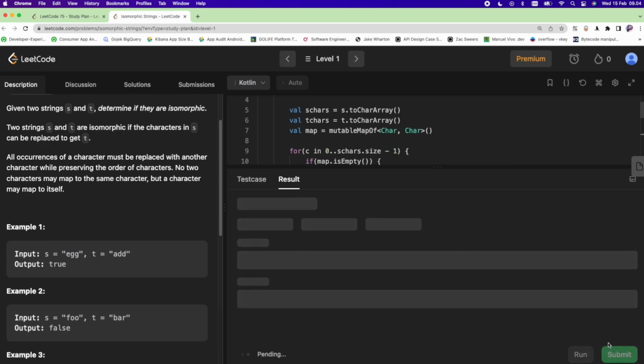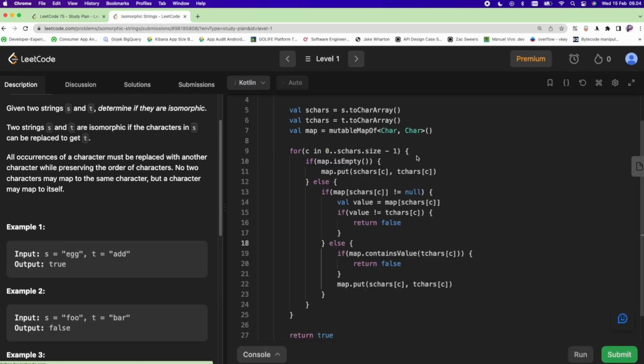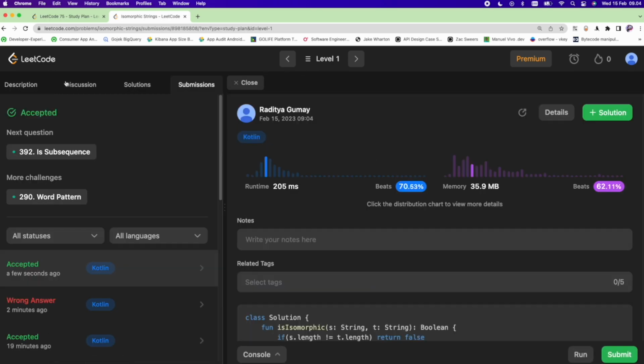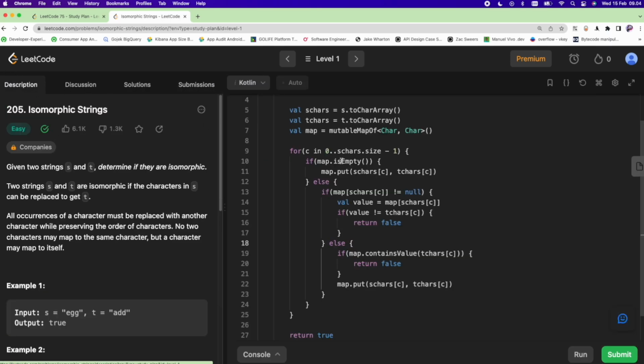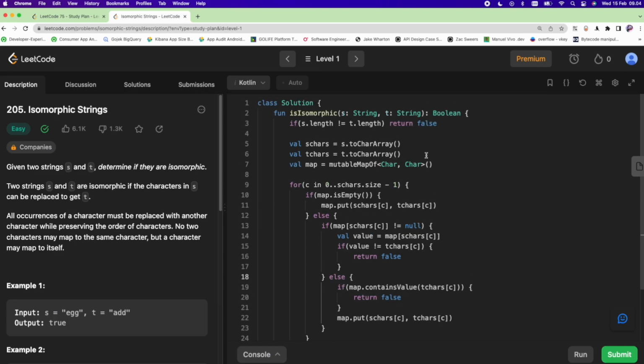For instance, the particular map has the same key with different values, so we just return that. As you can see here, it's accepted. So that's overall for the solution.